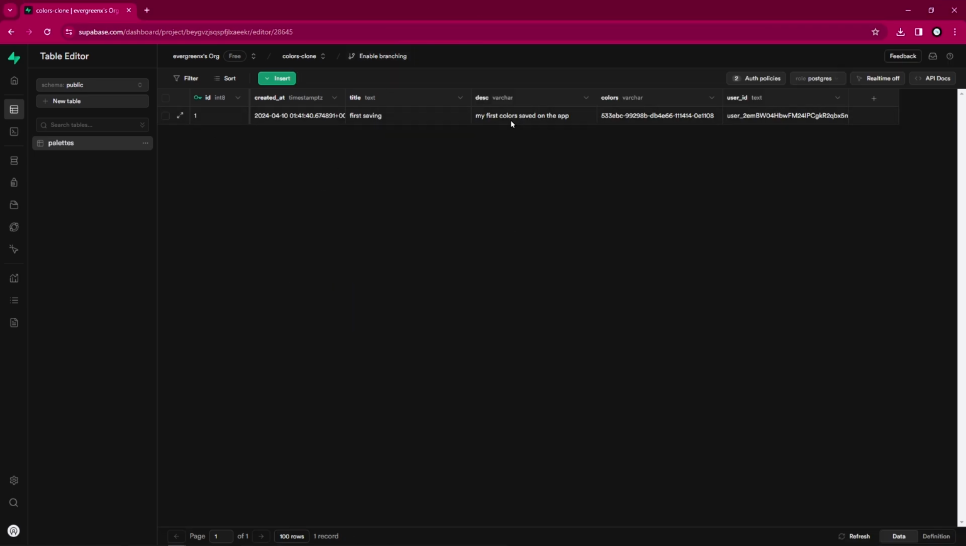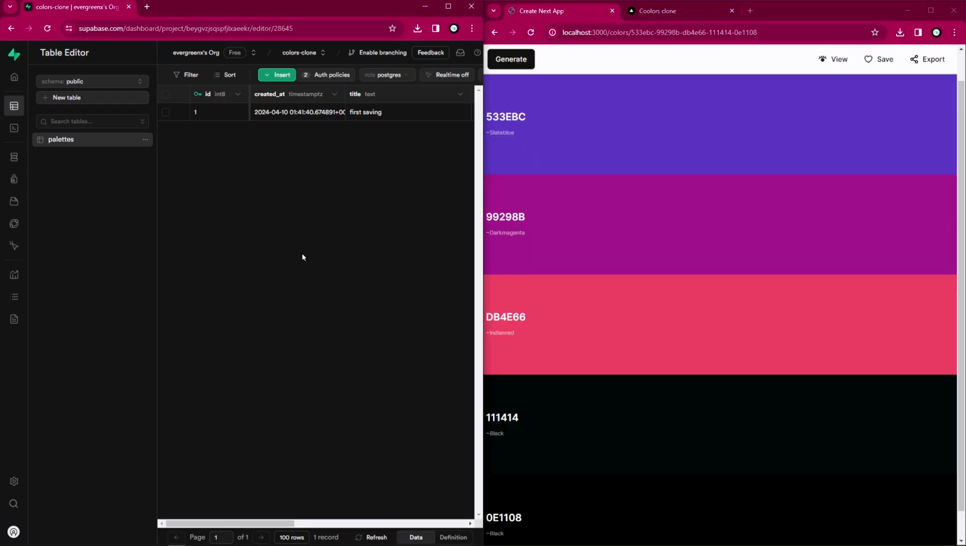We have saving, first color saved on the app, and we're saving the colors as dashes. That was what we did, by changing the array to strings that have been separated by dashes. And this is the user ID, the particular user ID from Clerk directly that we set up in the beginning of the authentication part of this video.